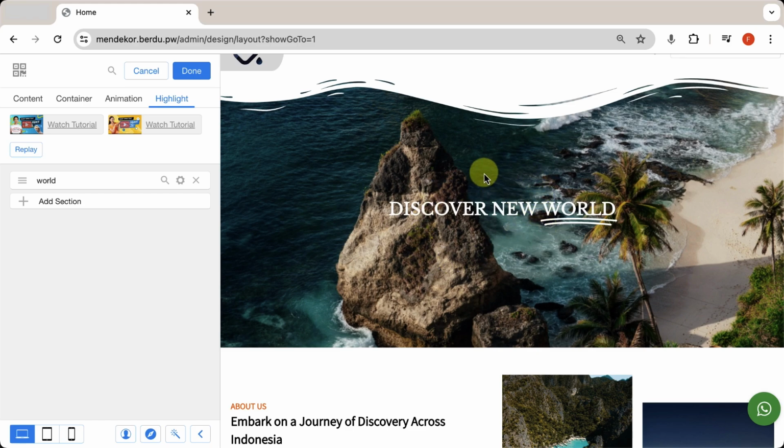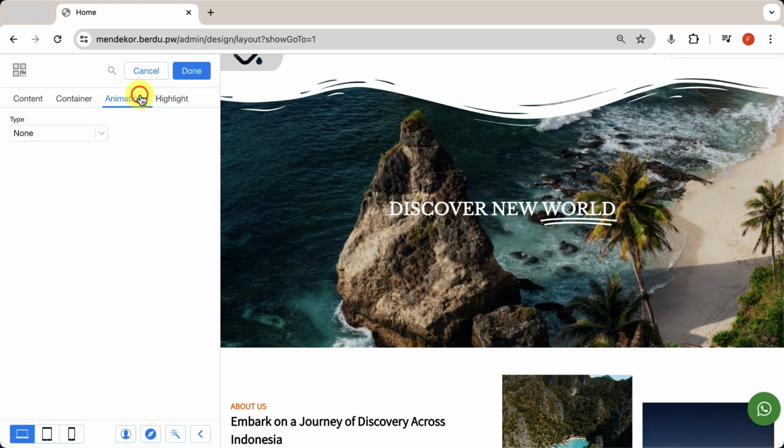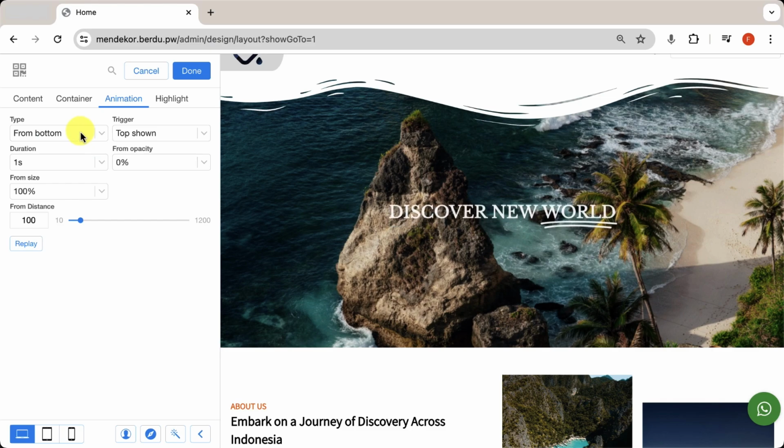The way to do this is to go to the Animation tab. Here you have several animation types, such as from the bottom, right, left, and from the top. You can adjust it to see which type suits your website best.